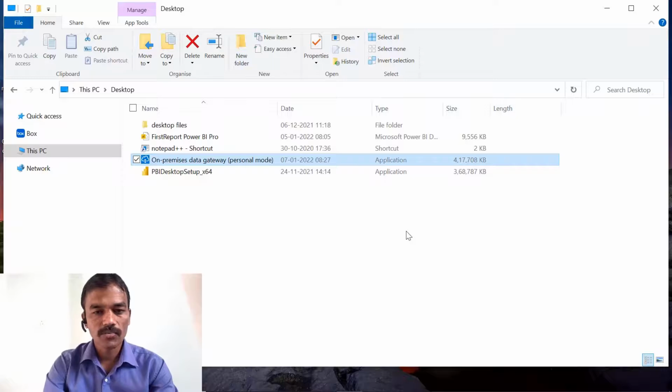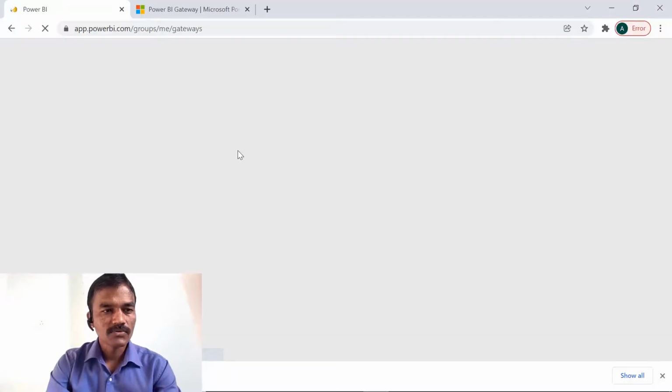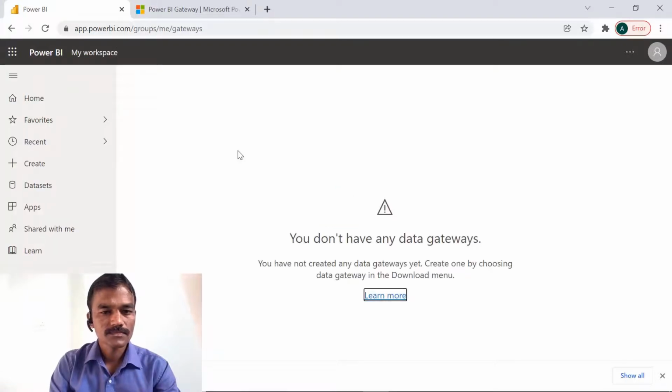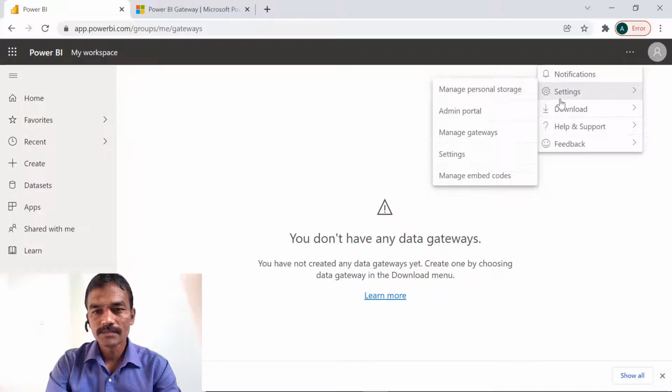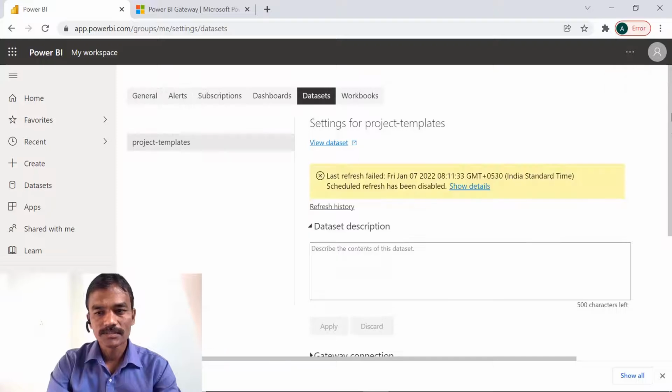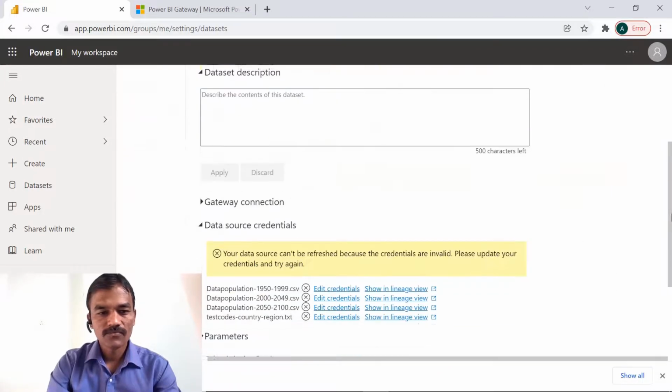Let's go back to Power BI Pro. Let's try to refresh this, and now go to settings. In settings, let's go to the data sets. Now you can see gateway information here.